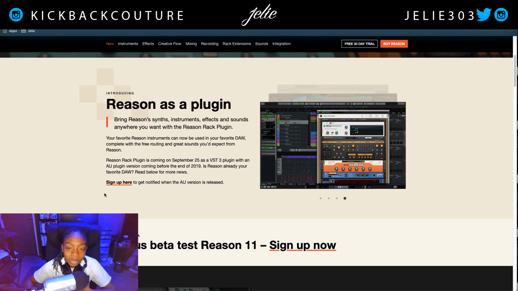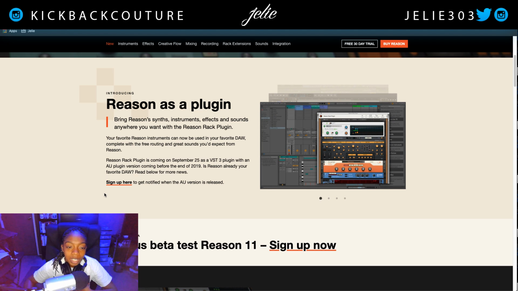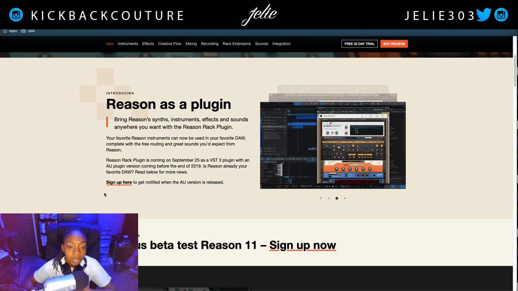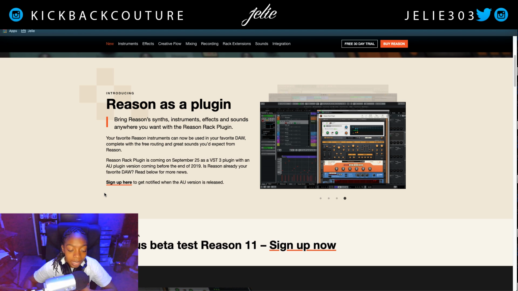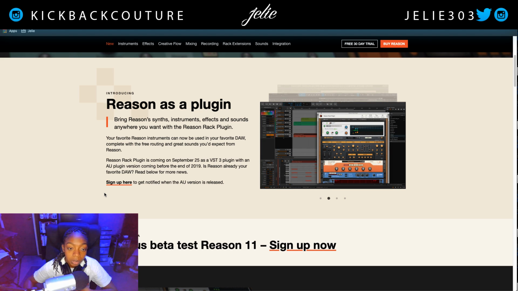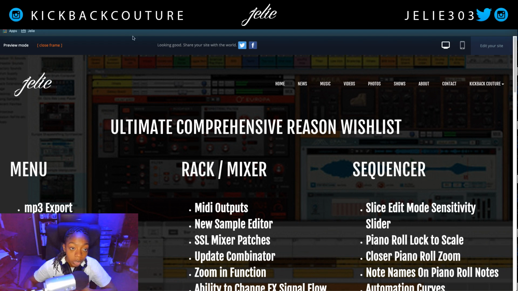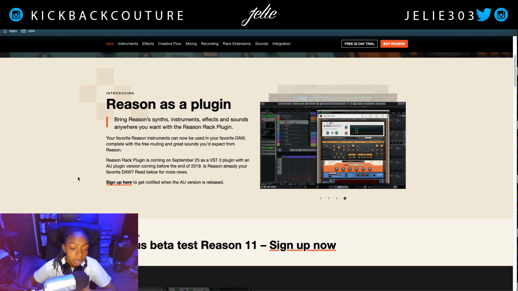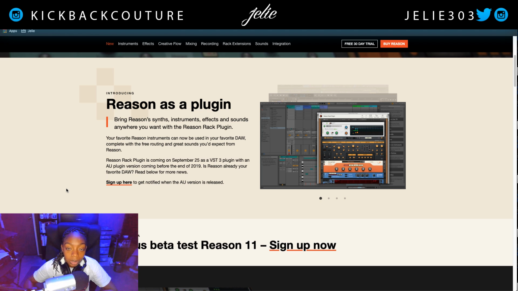Whatever. Anyways, Reason 11 is a go for me. I will be upgrading. Will I be creating all of my productions in Reason now that there's a Reason rack plugin? No, definitely not. I find my workflow to be quite better in other DAWs, just considering everything that is available in other DAWs that we've been requesting for years in Reason. So, as I said, I will be upgrading, but I will not be using the DAW as much.